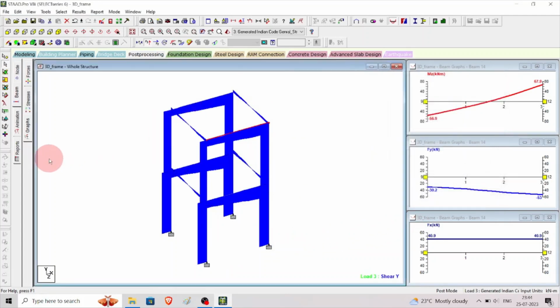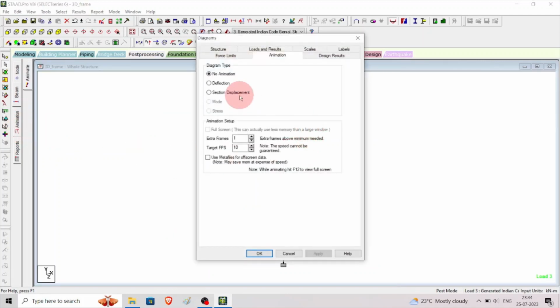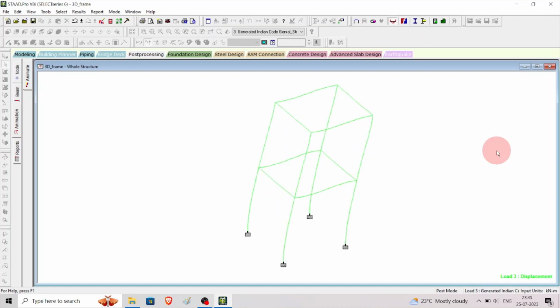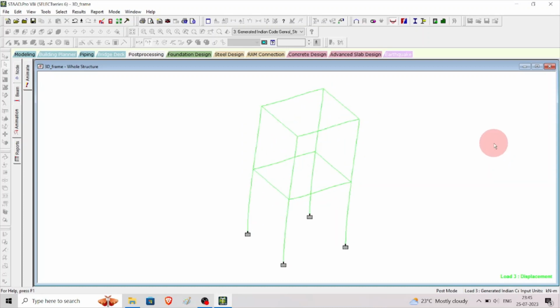In the end, we need to do animation. For this, go to animation, select section distance. Already scale has been given in the previous steps. So click apply and see the animation. The building portal frame is moving in horizontal direction, just like during the earthquake or wind force condition. With this, we are going to end this video.